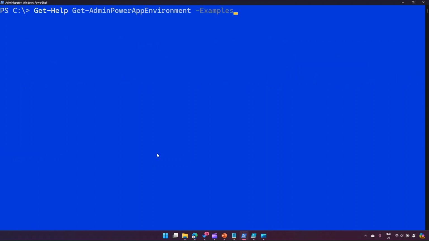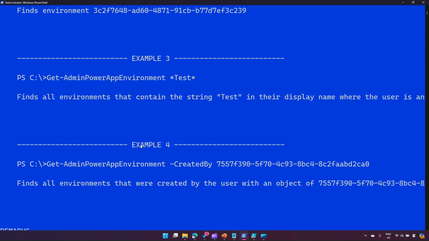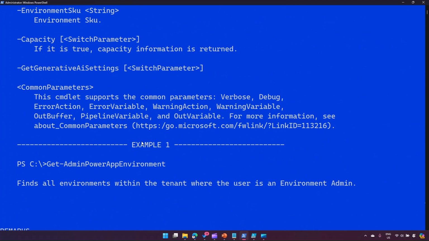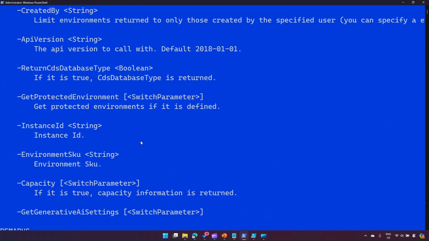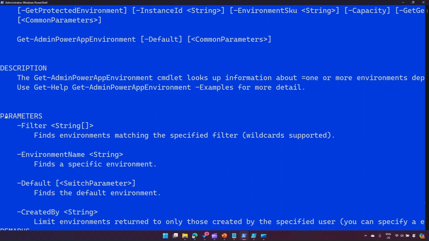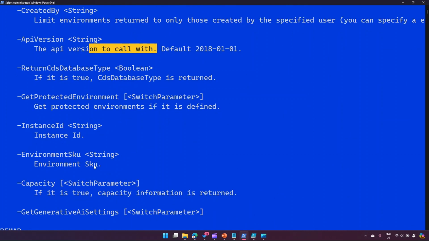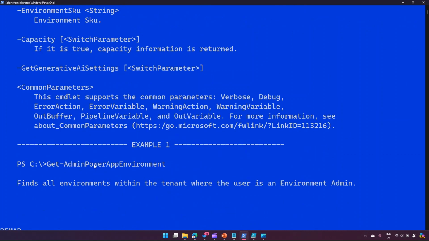Then what I'm going to do now, instead of examples, I'll just type in detailed. The moment I type in detailed, it will give me some more information about this particular example. As you see over here, it has given me detailed parameter-based information, like what this parameter does, like filter, environment name, default, and whether it is mandatory or not. So it will list down all this information, and then I can go ahead and construct my PowerShell commands, right?